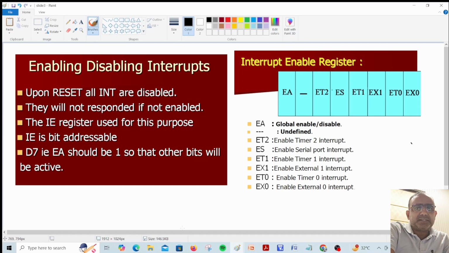Already we discussed in the previous lecture that there is something called the interrupt enable register. By default, when we reset the system, all interrupts are disabled. We make them enabled by making a specific bit 1 in the interrupt enable register. It's a bit addressable register, so you can write like IE.7, IE.0 and so on. Now, when we want to work on external interrupt 1 and external interrupt 0, these two, EX1 and EX0, are the specific bits.